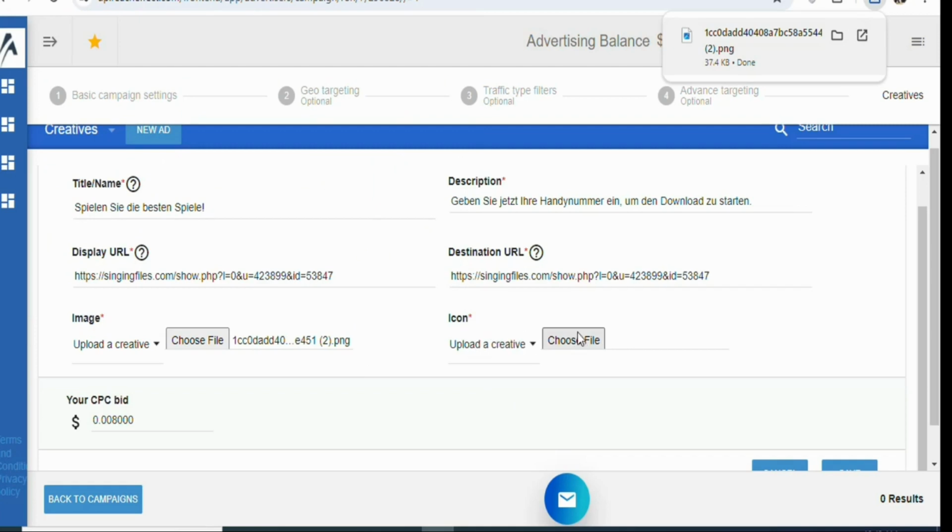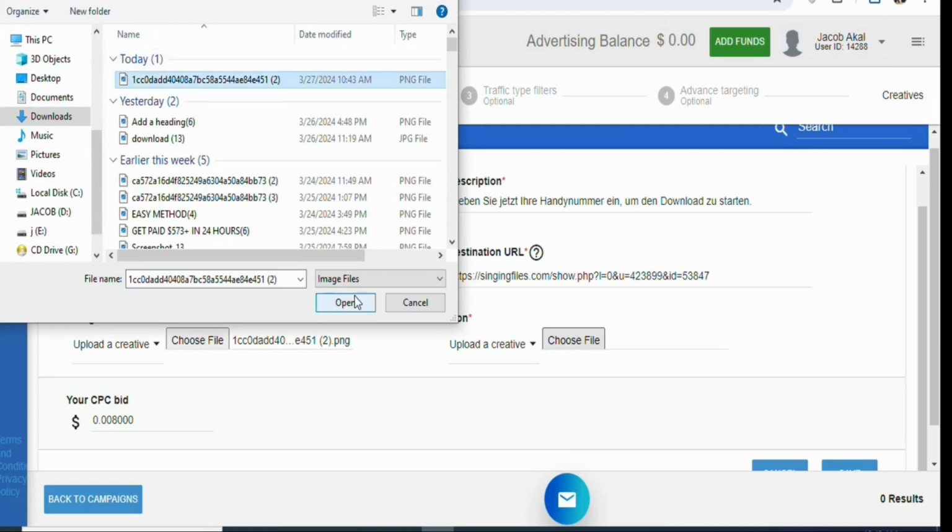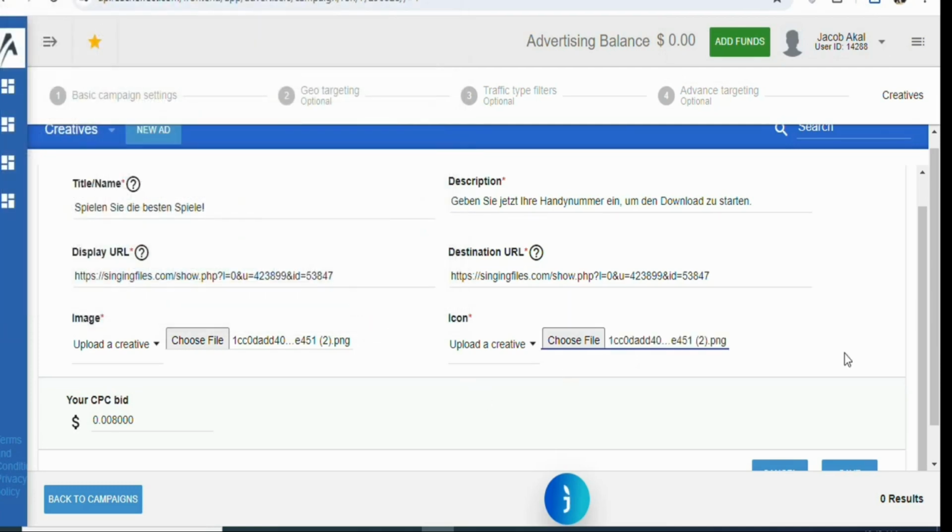For the icon image, you can upload the same image. So click right here, choose file. Once you click on it, select the image, click on open. That has been done.